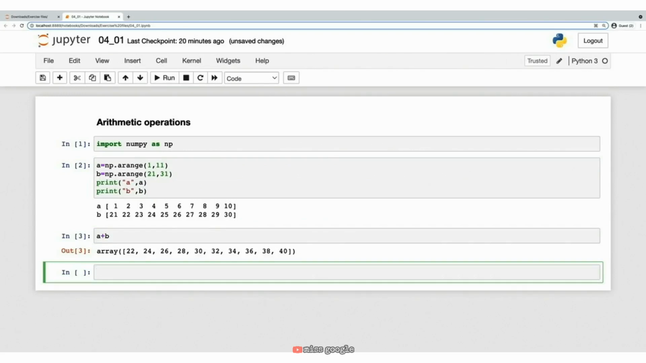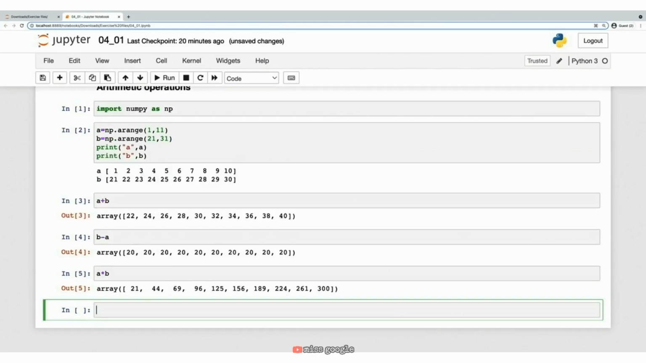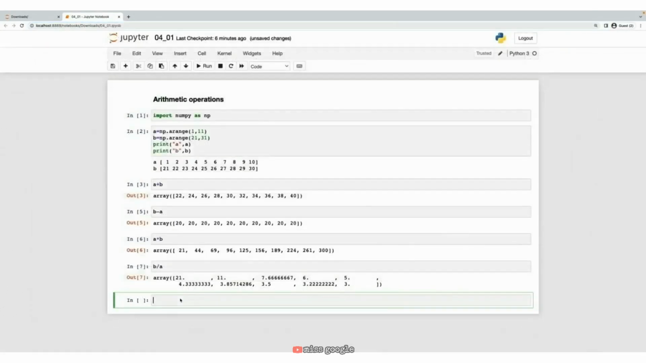We just need to type B minus A. Isn't that easy? Next, let's multiply by using the asterisk operator by typing A asterisk B. Nice! And now let's see division by typing B slash A. For exponentiation, we'll use the double asterisk operator. Let's create a third array C that will contain integers from 2 to 12.